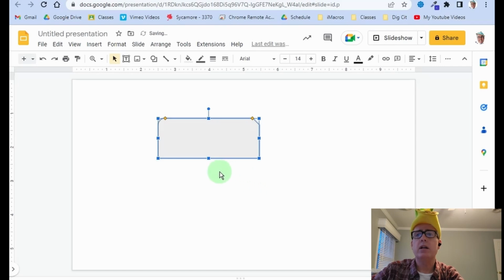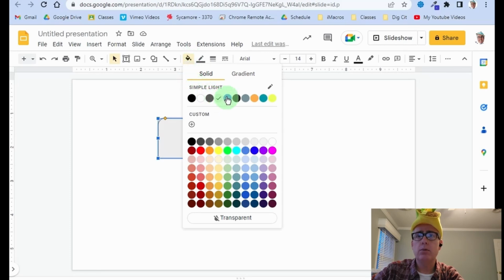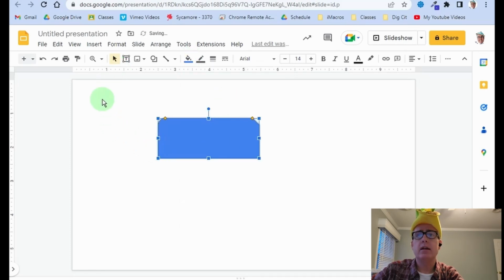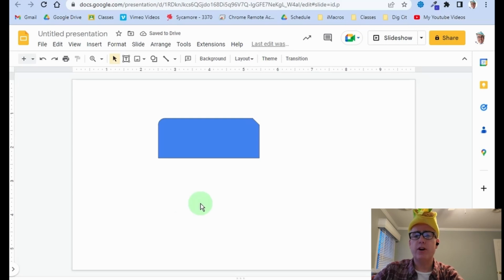There, that's a car. I want my car to be blue. So I'm going to go up here to fill, and I'm going to make my car blue. And let's see. Well, so far so good.